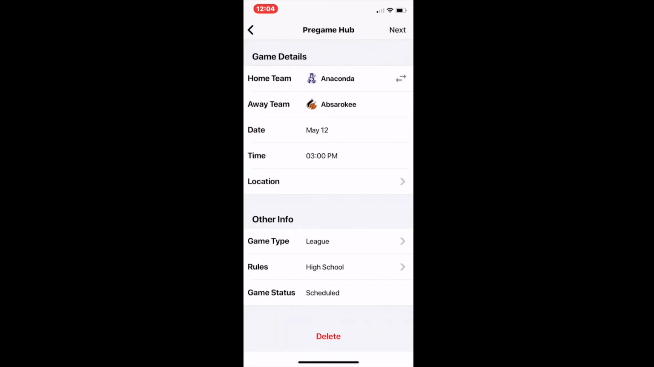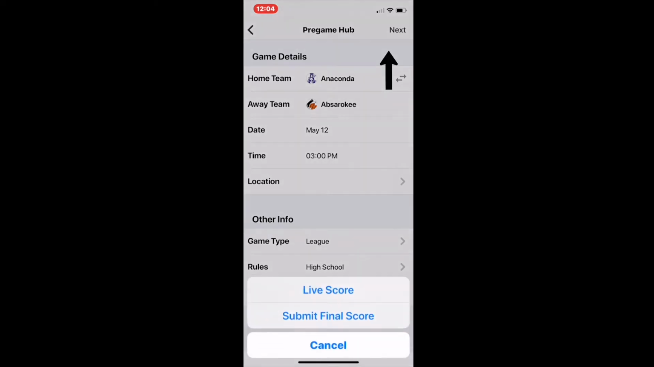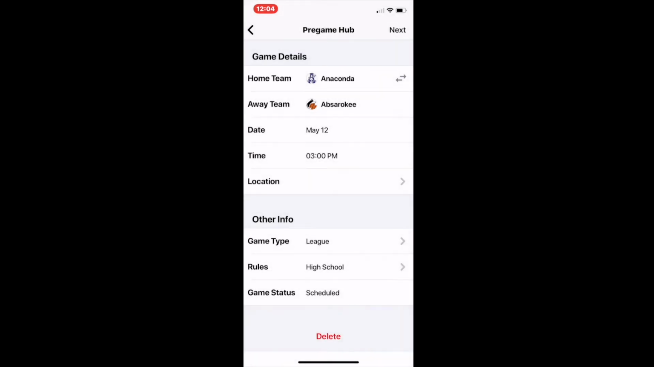The pre-game hub gives you a chance to make any last-minute updates to the game information, including the game status if your game has been delayed or postponed. Tap Next and select the Live Score option to start scoring the game.